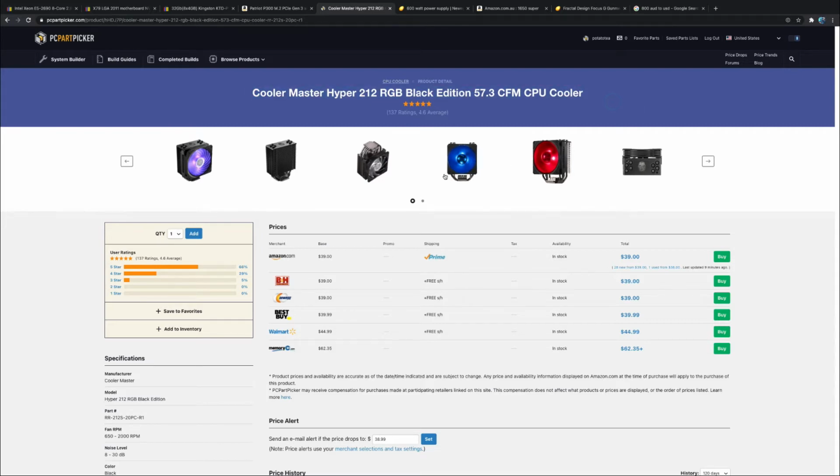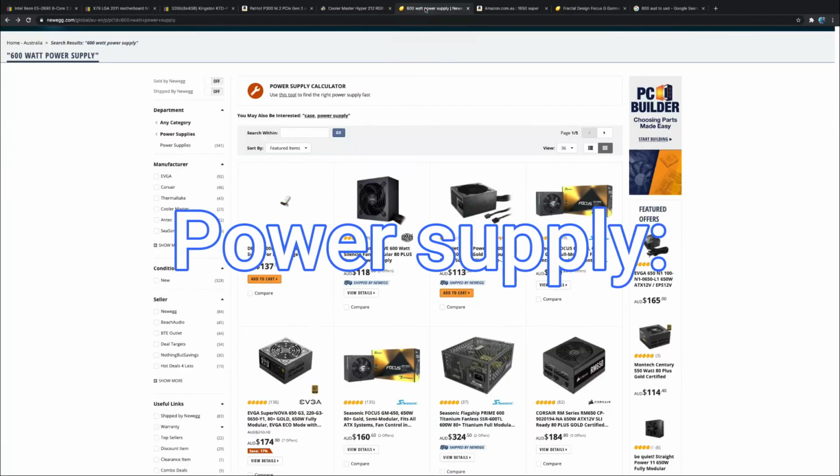It's cheap, RGB, and can fit. So I think that's pretty good. And as you can see, 40 AUD. So something around 25 US dollars.